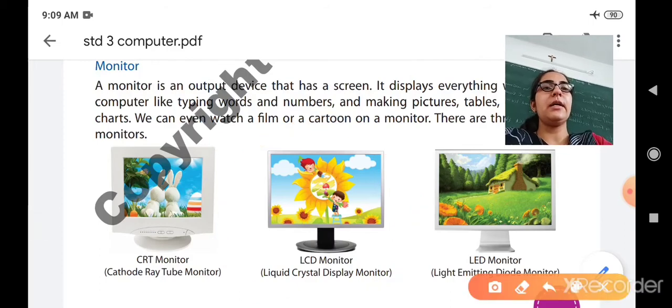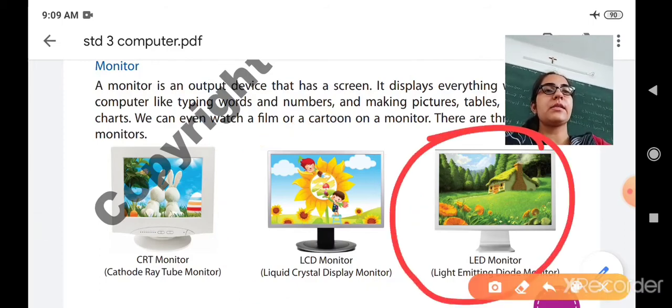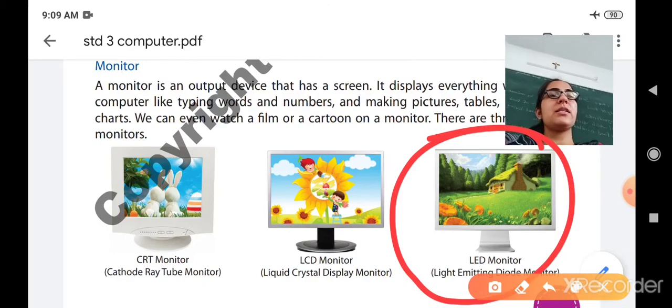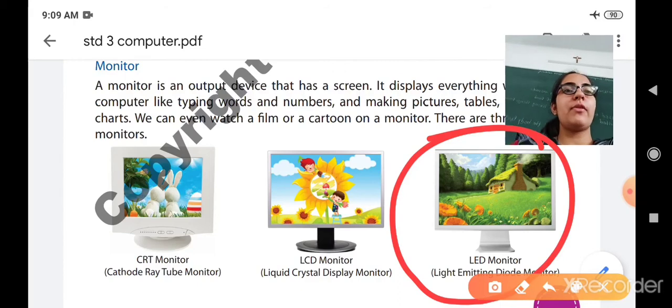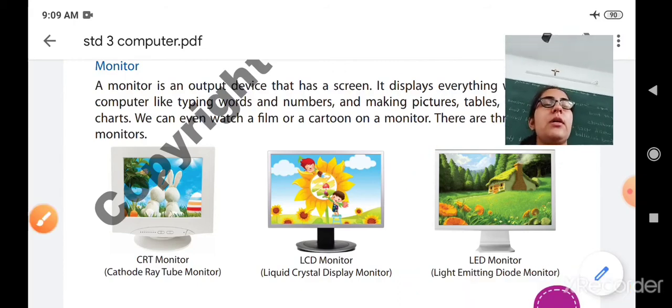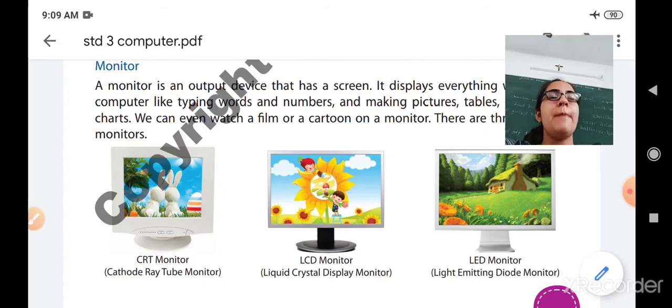Then after that, the LED monitor comes. LED stands for light emitting diode. So the CRT monitors were very thick, very broad in size, then the LCD monitor is flat, and the LED monitor is more flat than the LCD monitor. Okay, so I repeat it once again, students. The monitors are divided into how many types? Three types. First is CRT monitor, second is LCD monitor, and third is LED monitor.